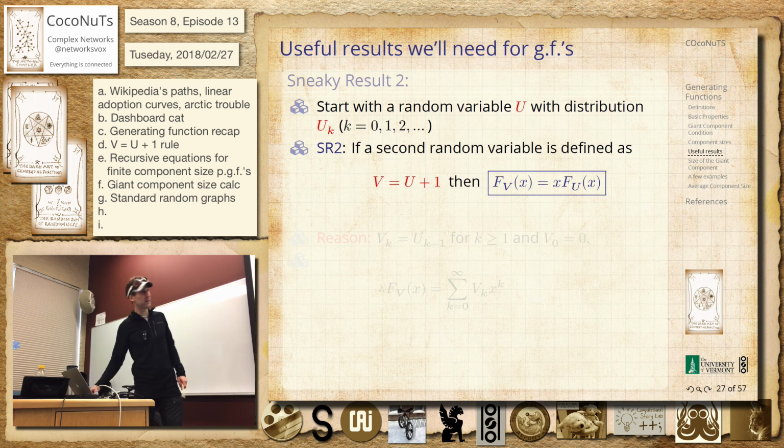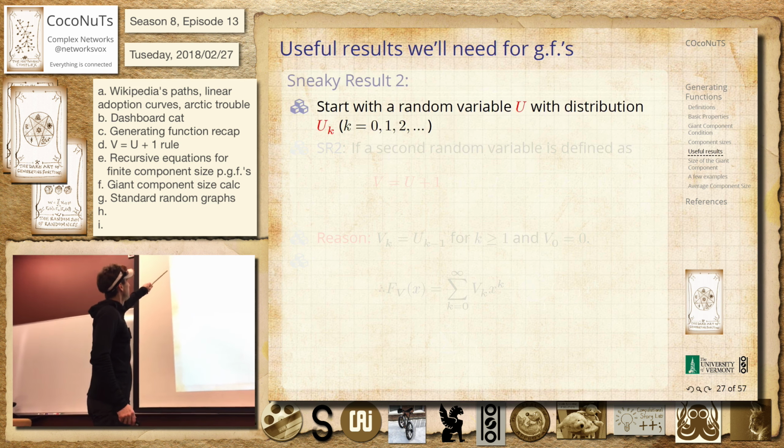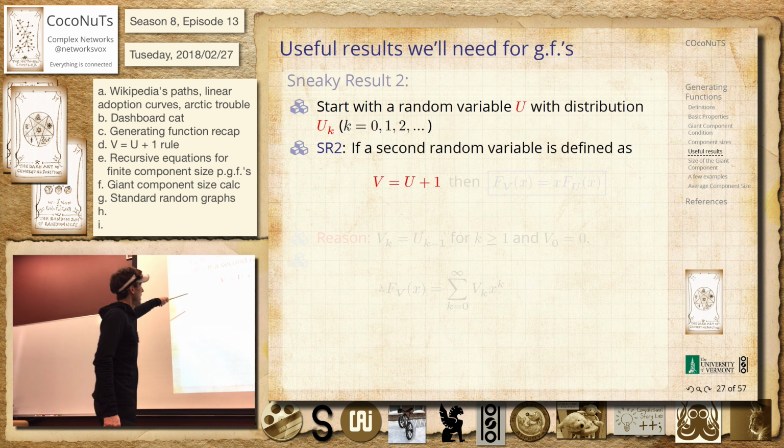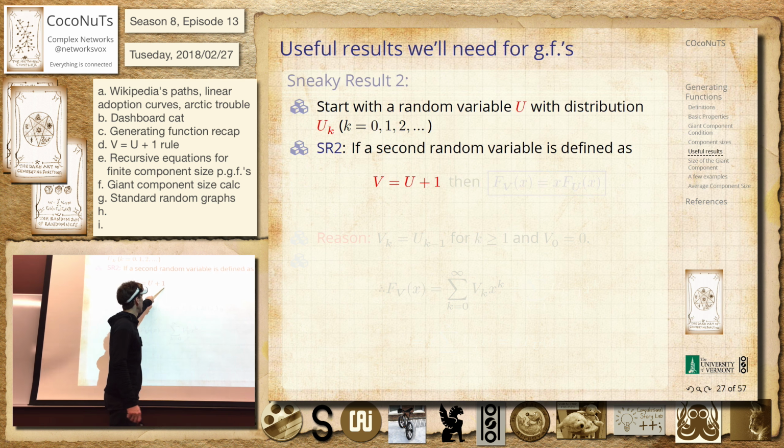Okay, so let's try this one then. This is a much smaller thing, sorry. Sneaky result. So we're going to have a random variable, u sub k. It's no big deal. And then we're going to simply do this. V equals u plus 1. That's all. Very simple thing.